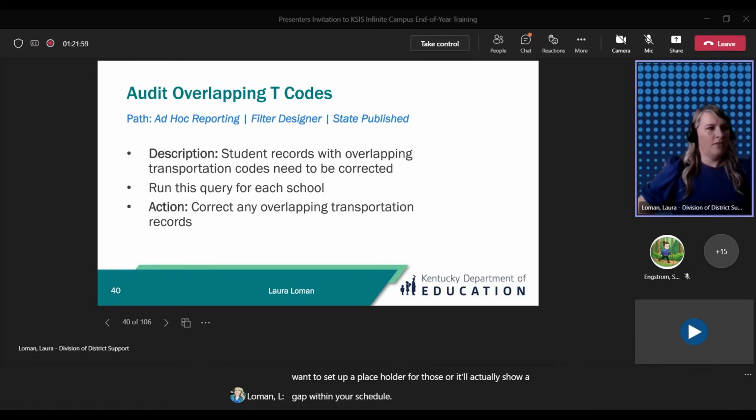This is going to be your path for overlapping T codes. So ad hoc reporting, filter designer, state published. And this is just going to show you the student records with any overlapping transportation codes that need to actually be corrected. Your T codes can't overlap. And then just keep in mind that everyone needs to have a T code associated with their student record. If the system marks it as non-transport, then you won't get any funding for that student.